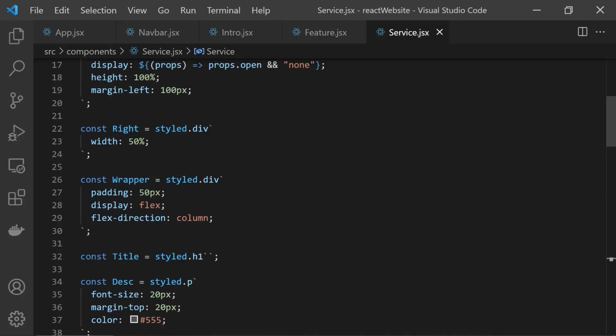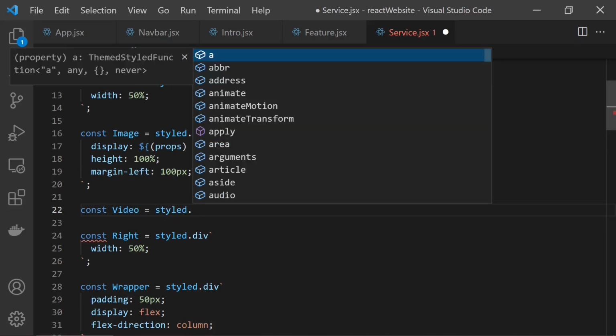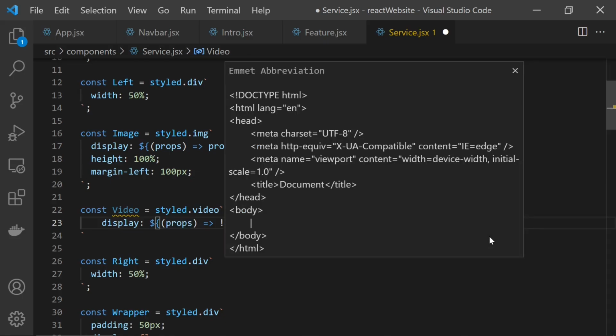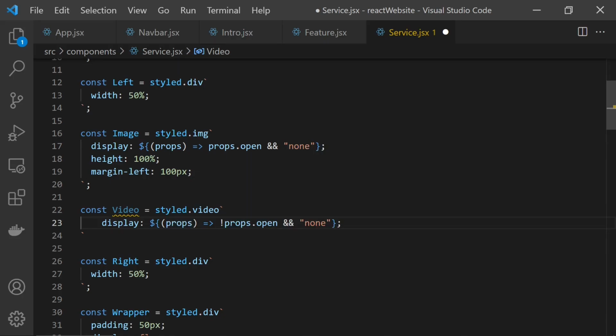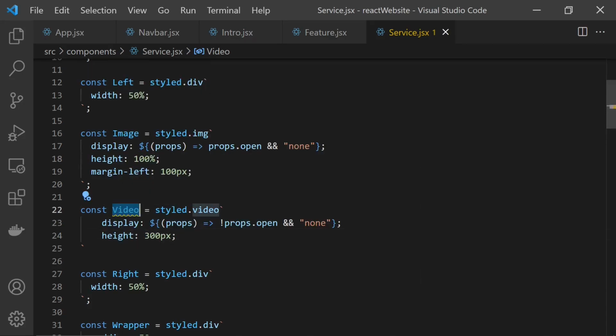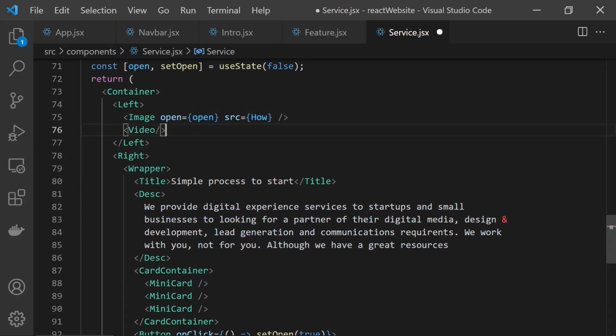So let's create our video component. After this image, I'm gonna create video. I will say const Video. It's gonna be styled.video. We can use video in our HTML. So I'm gonna do the same thing. I will take this here and paste here. And this time, if the open is not true, it's gonna be none. Okay, let's give some height here. And I'm gonna use this video after my image. Let's paste here. And I'm gonna use my source here.